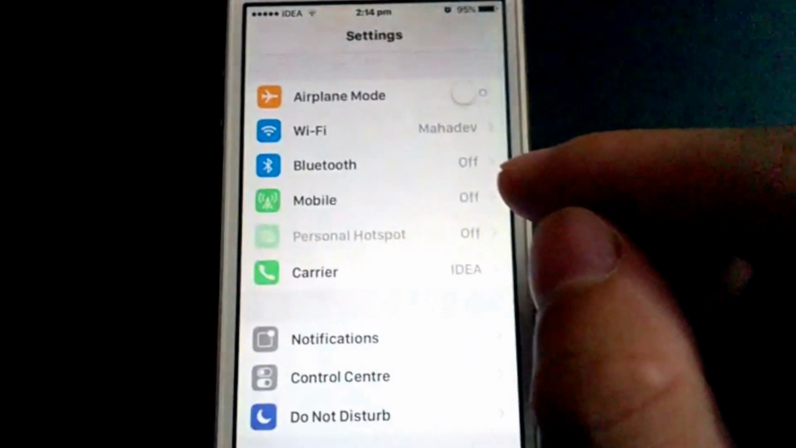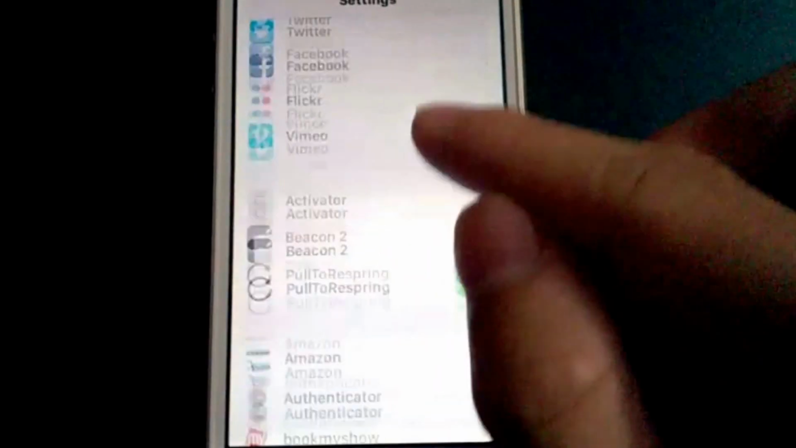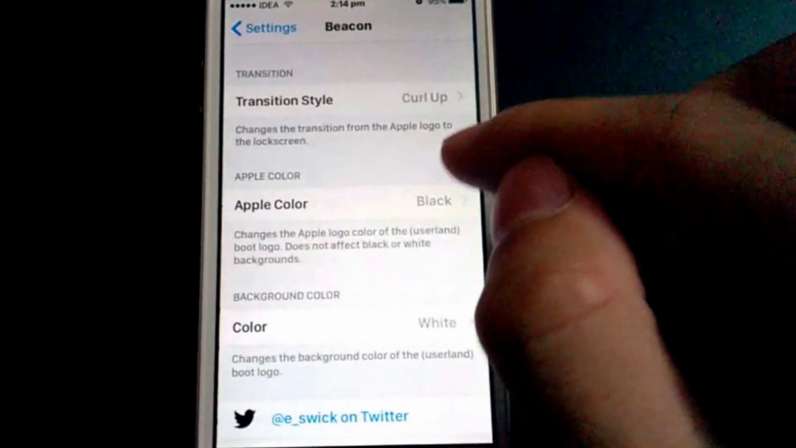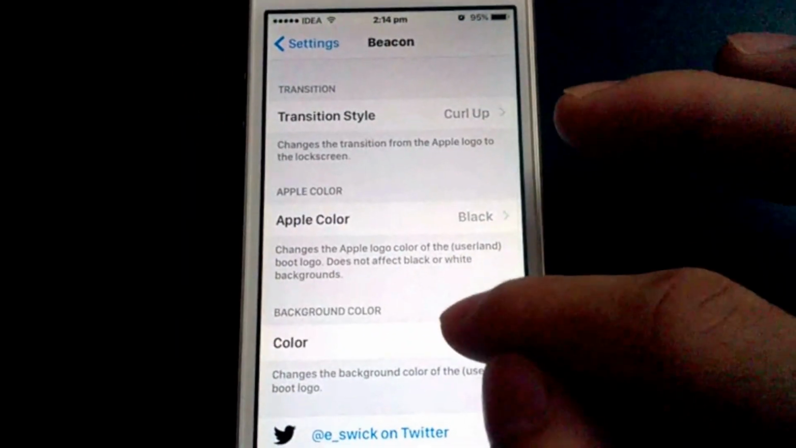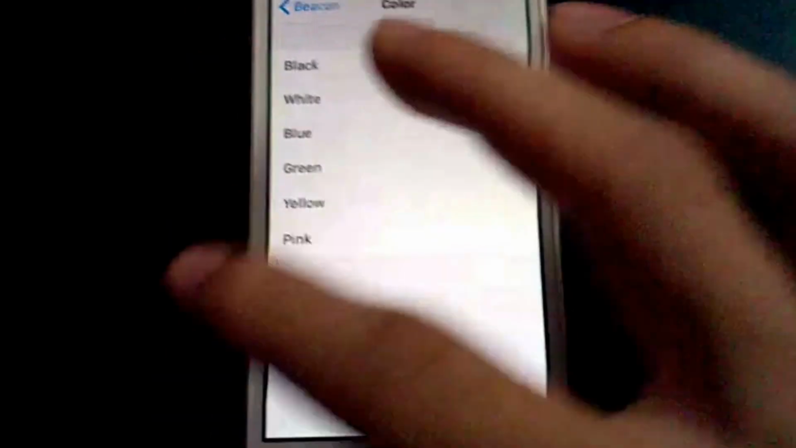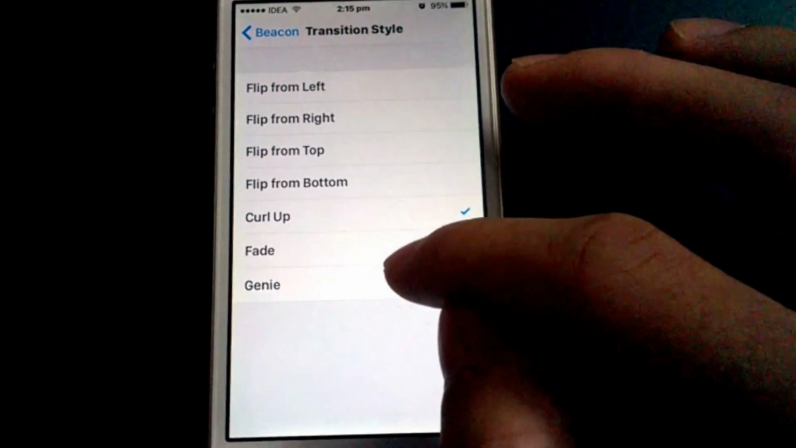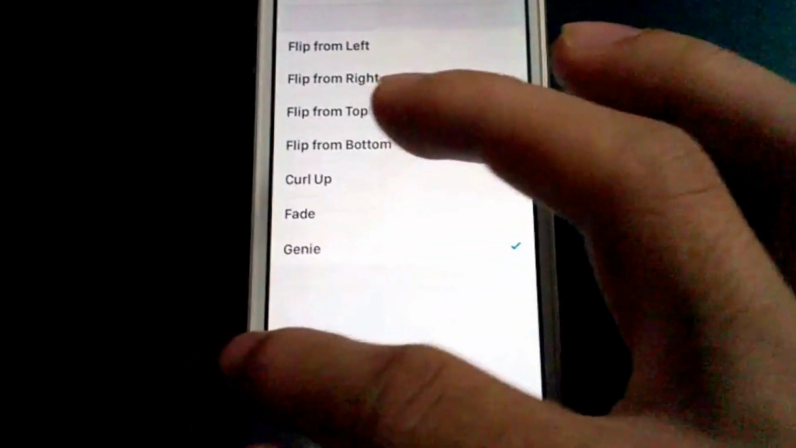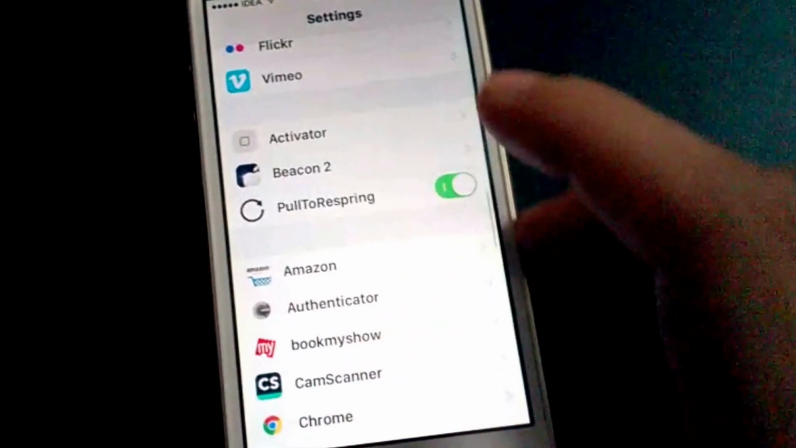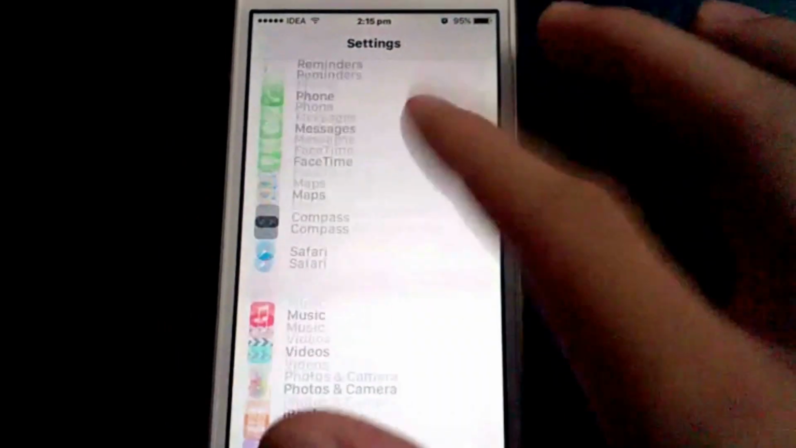Now I'm gonna change the color also. Again, heading towards the settings of Beacon 2 and changing the Apple logo from black, let's select blue. And now, before I respring my device, let's just change the transition also. Okay, and then again respring my device.